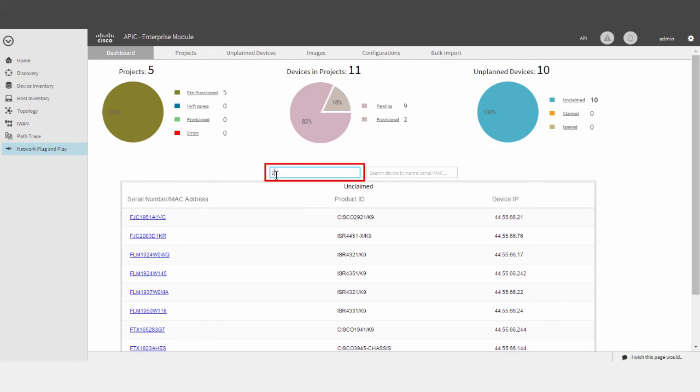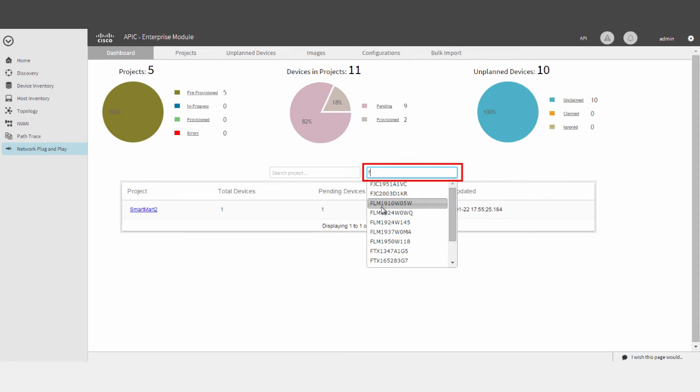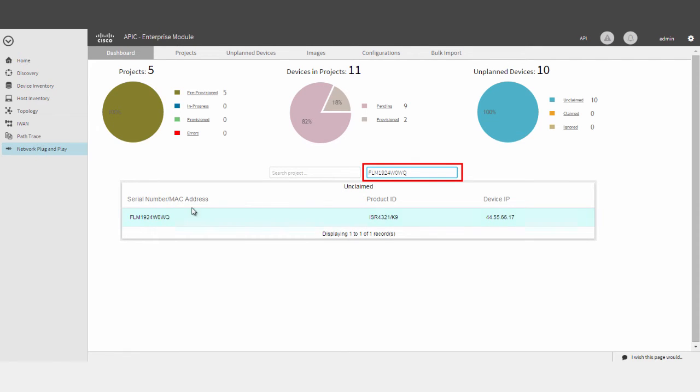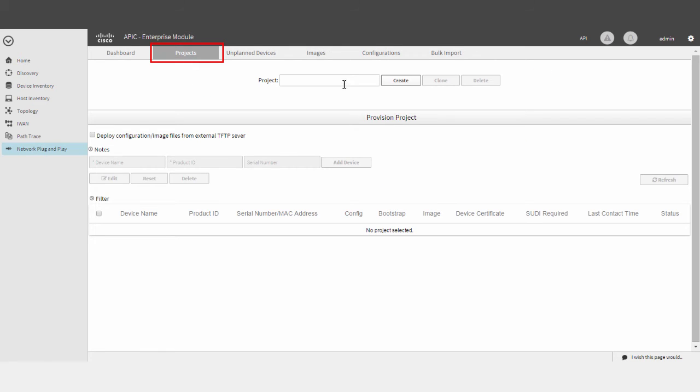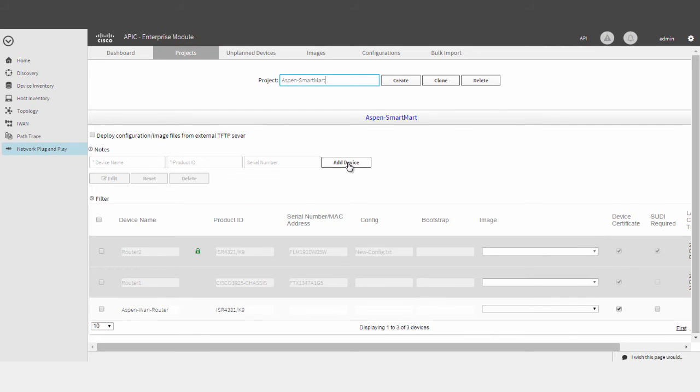Search Project allows you to search the list of projects and load a project. Search Device allows you to search the device based on the name, serial number, and MAC address. Projects allows you to create and pre-provision a project which could correspond to a site such as a branch office or campus location. Use the Add Device option to add a new device to the project.